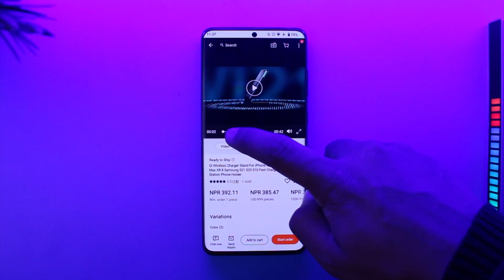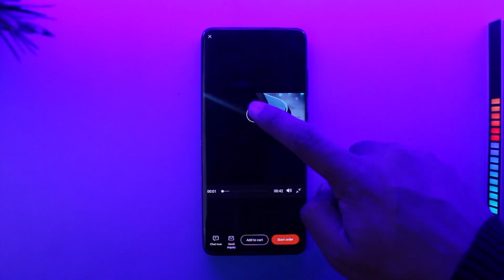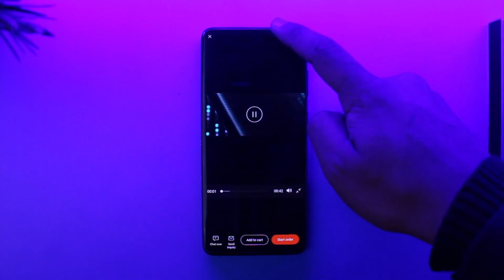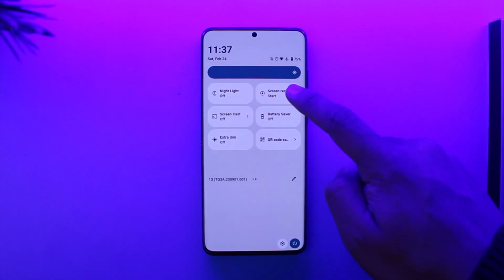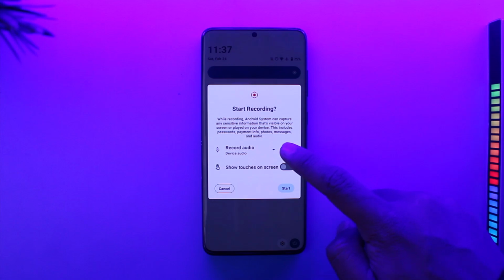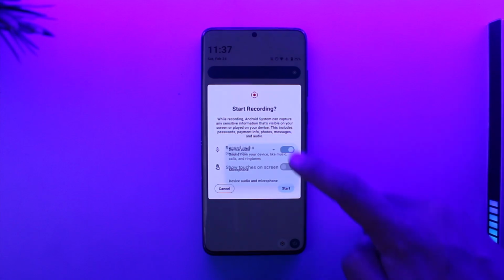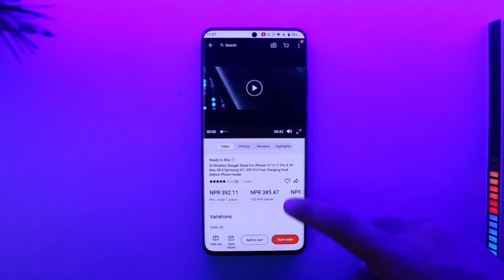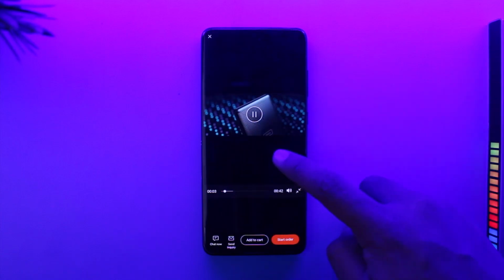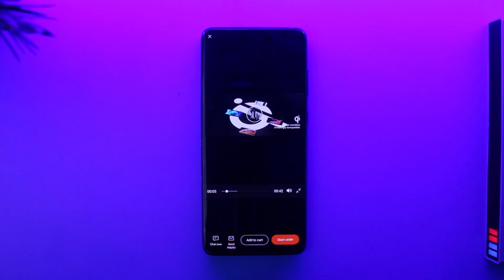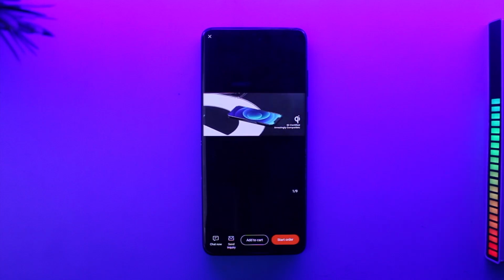So the only way to do it is to simply open this product video in full screen here, and then make sure to screen record on your device. So just make sure to turn on screen recording here. You can also choose to record the audio, which will be your device audio. Then tap on the start option, and once the screen recording has begun, you can simply play that video in full screen.